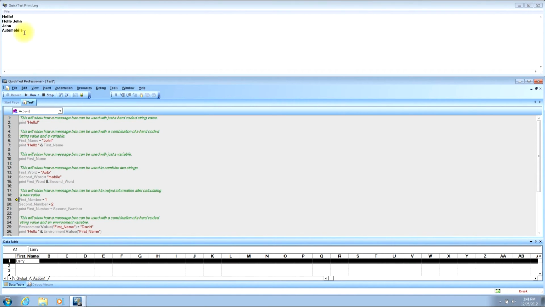As you can see in the print log entry that was just generated, you'll see the word automobile. So that worked successfully. We were able to concatenate the contents of those two variables together into one word. Now the next example I'll show you will begin on line 19 in my script.